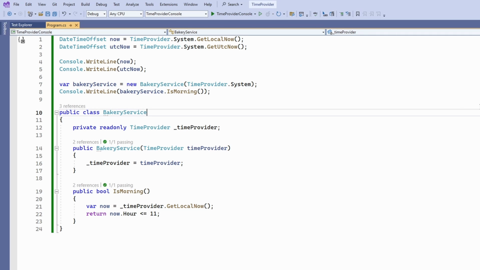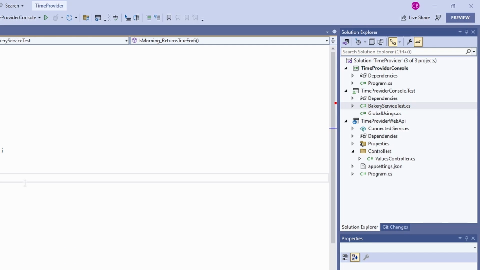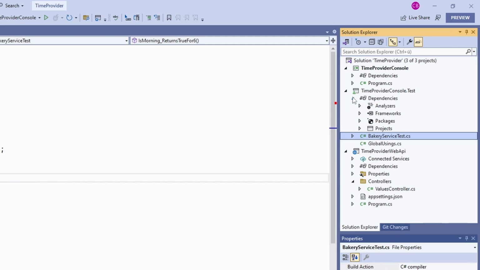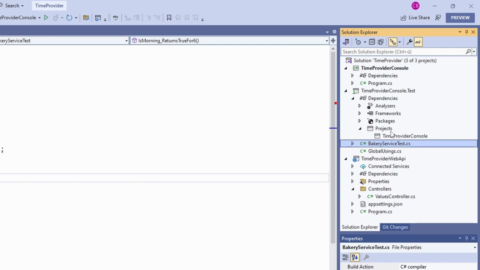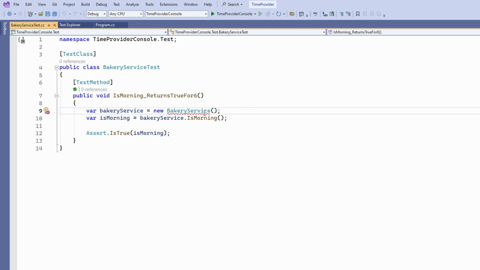But how do we test such code in an automated unit test? In this test project, we reference the console app to get access to the bakery service type. We have a test method that creates an instance of the bakery service type and calls the IsMorning method. We then assert whether the result is true. As you can take from the method name, the intention of this test is to make sure that the bakery service returns true for 6 in the morning.